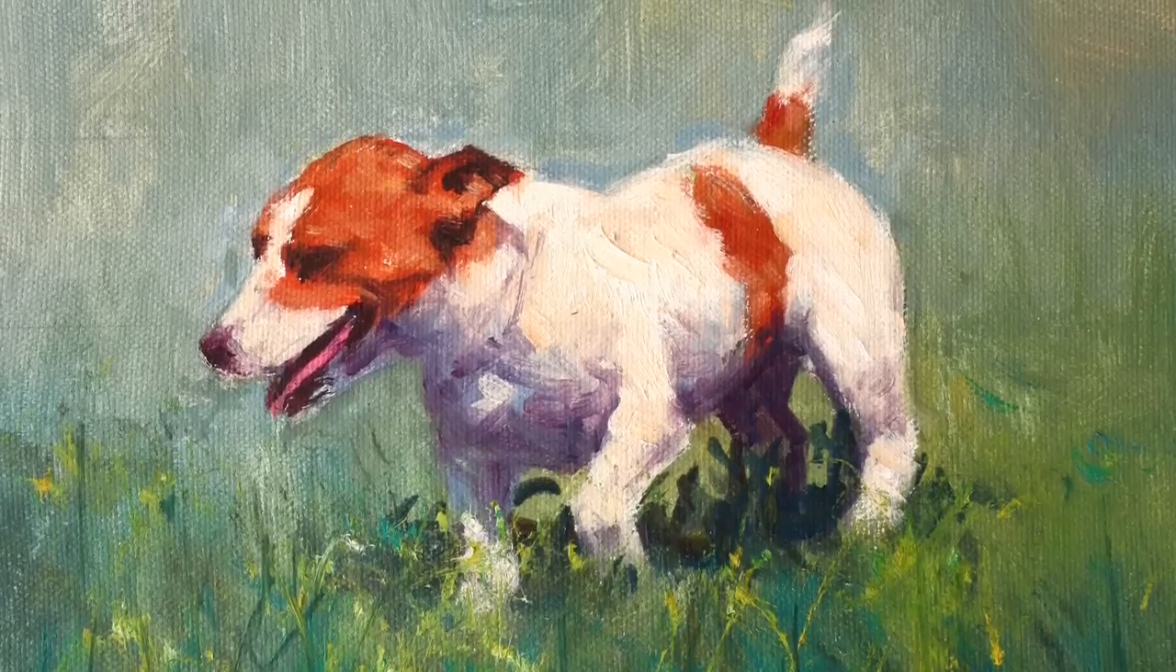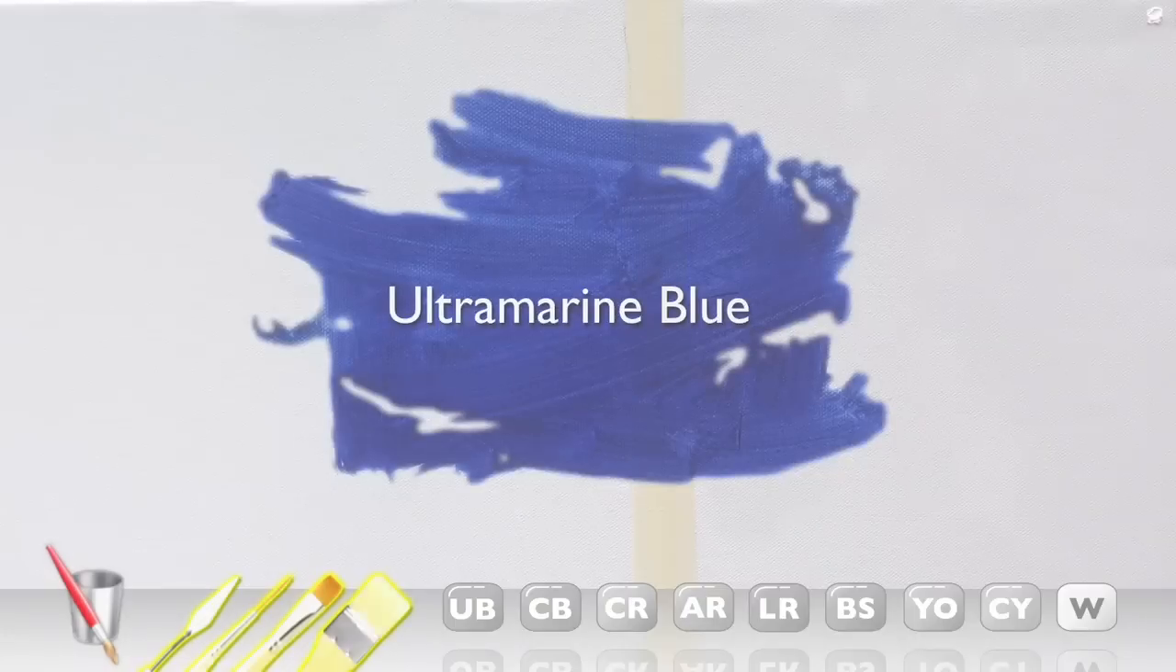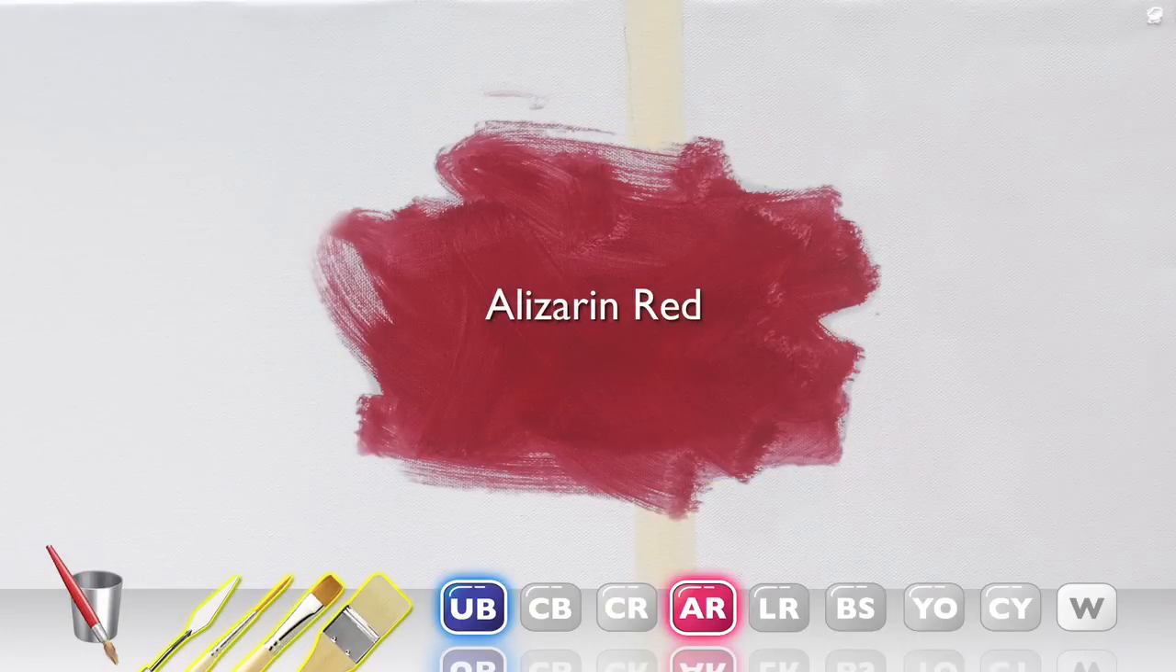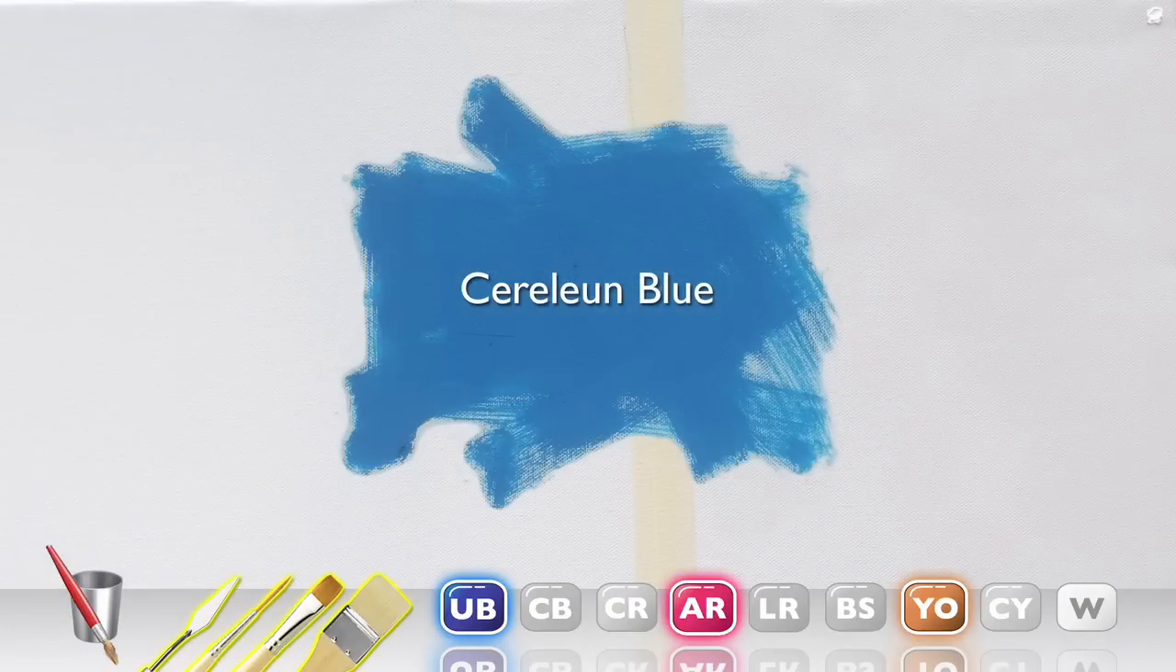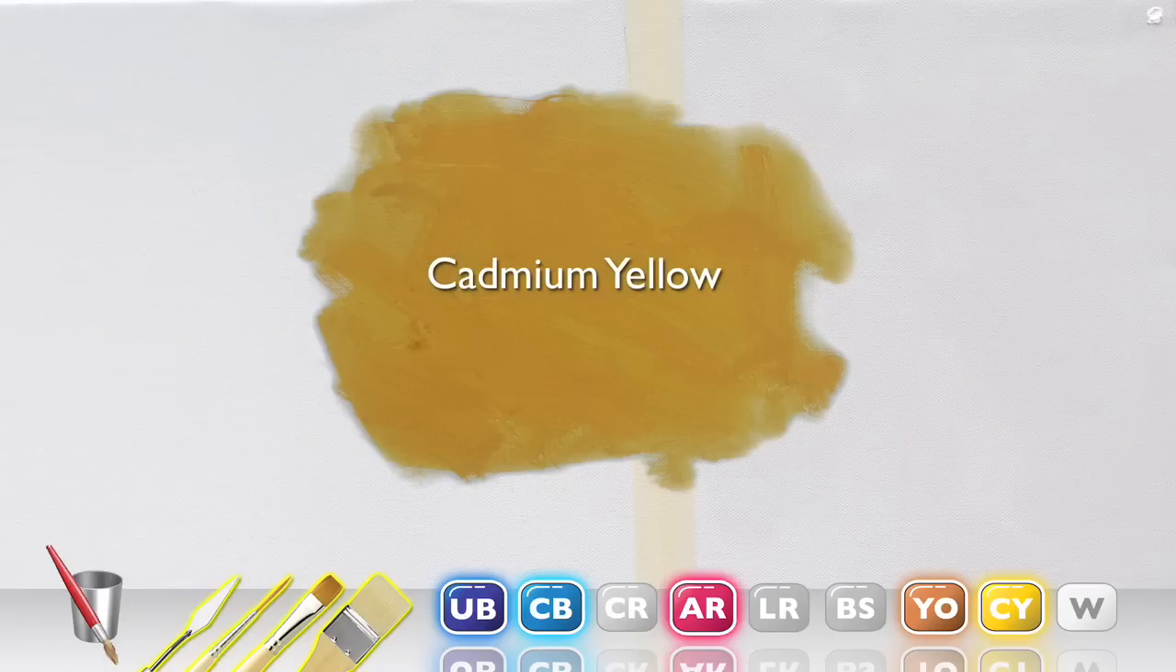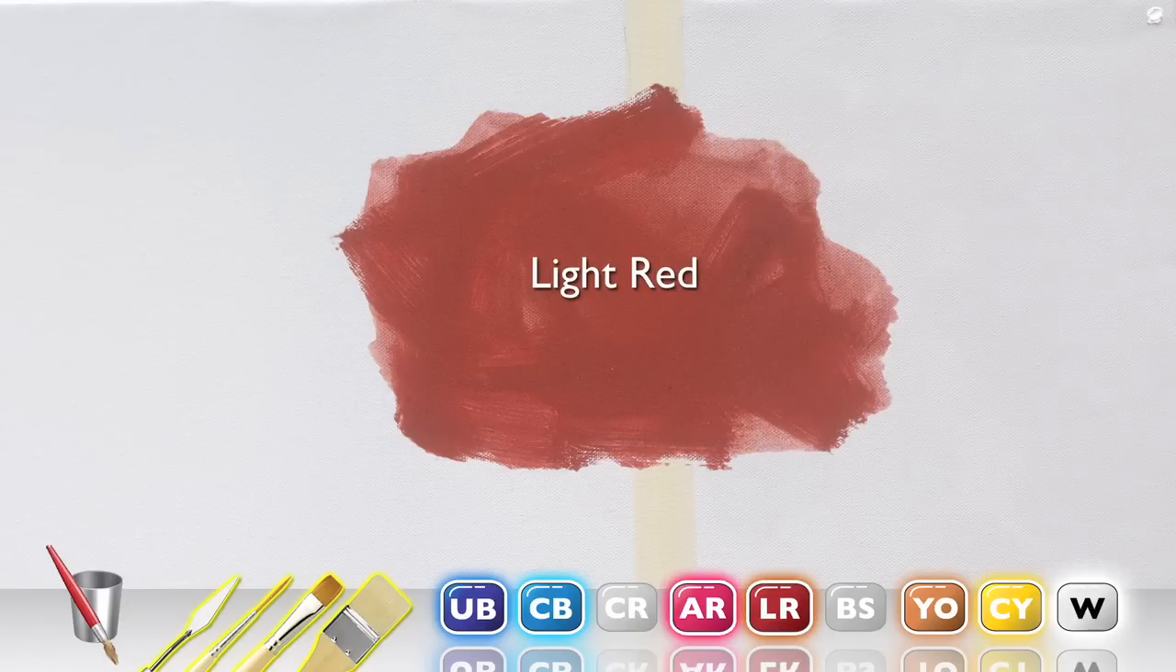So how'd I paint him? My colours are ultramarine blue, alizarin red, yellow ochre, cerulean blue, cadmium yellow deep, light red, and white.